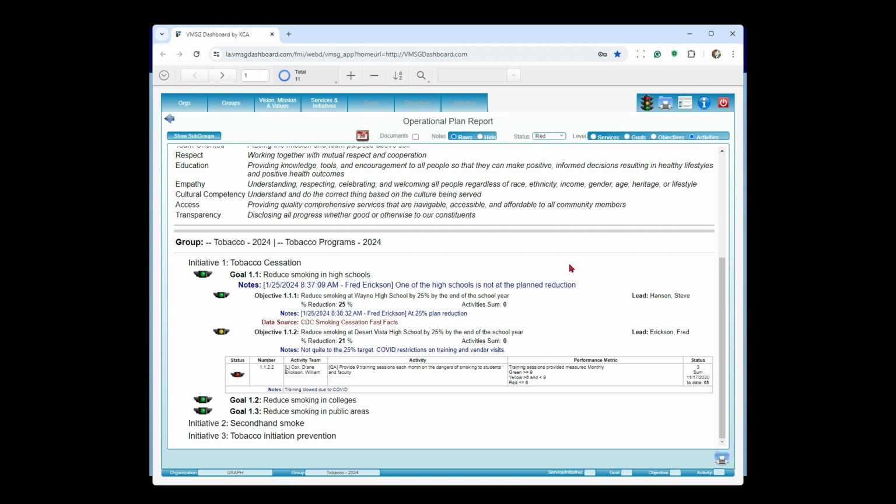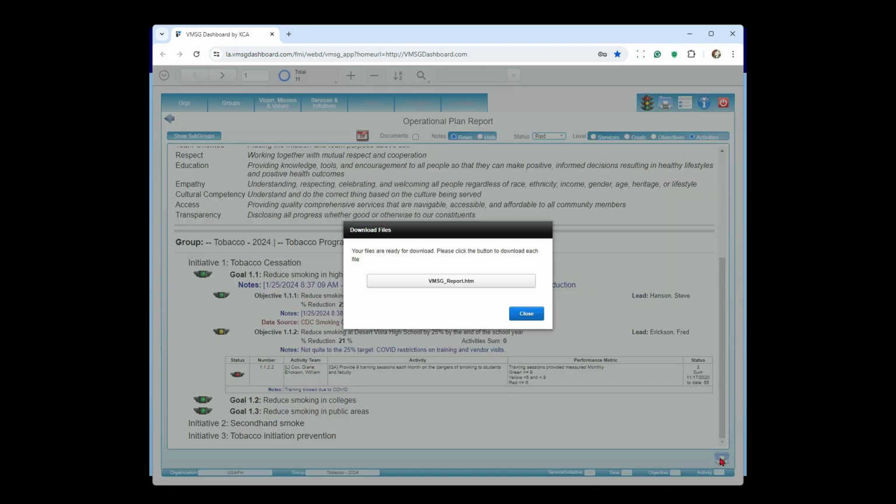Now, the next question is, how do I get this plan out onto a printer, into a PDF? How do I get it out? That's this button down here in the bottom right. So I'm going to go ahead and click on that. And it's going to give me the default report name of VMSG report.htm. Now, not a normal report format.